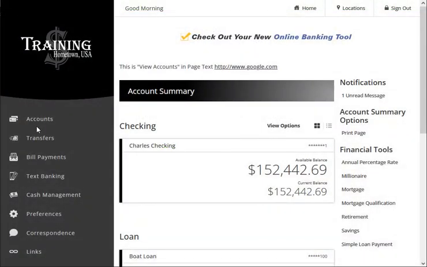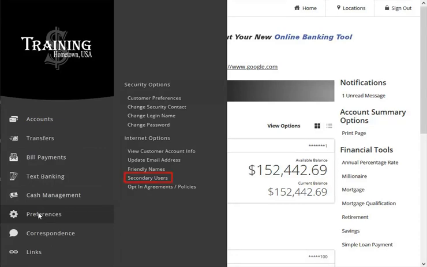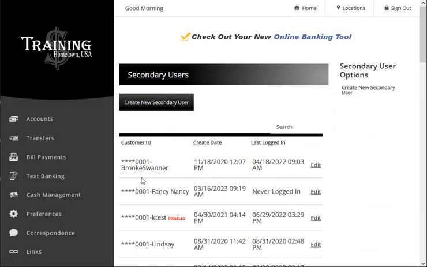The Preferences menu contains a Secondary Users option, which allows you to grant non-account owners individualized access to the online banking system. This screen is used to view, edit, or remove secondary users.